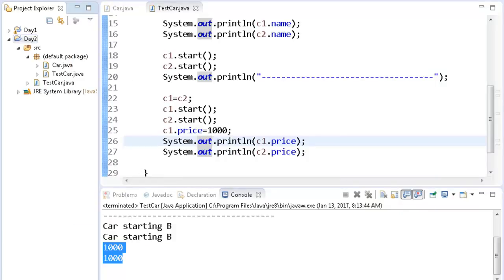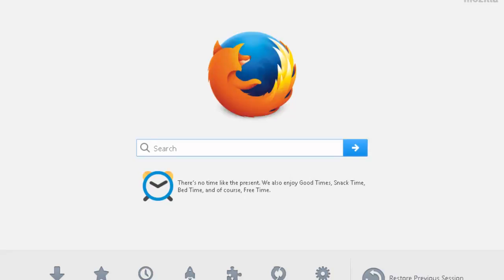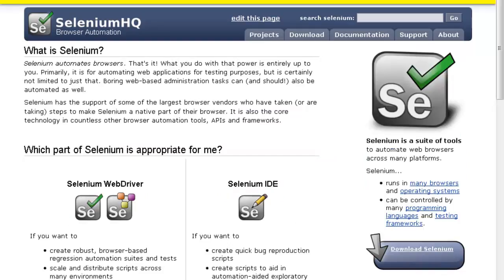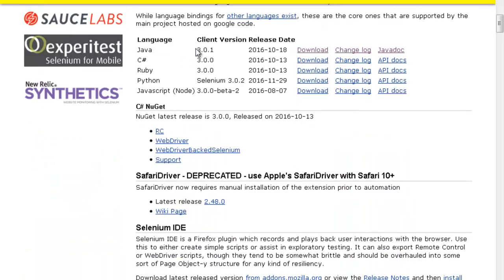Alright, if you go to the official website of Selenium, which is seleniumhq.org, and if you click on the download section, it will tell you to download the latest version 3.0.1, but there are a lot of open issues and a lot of bugs with this. Simple pop-up handling doesn't work. There is something known as Firefox profiling, that doesn't work. So there are a lot of issues over here.